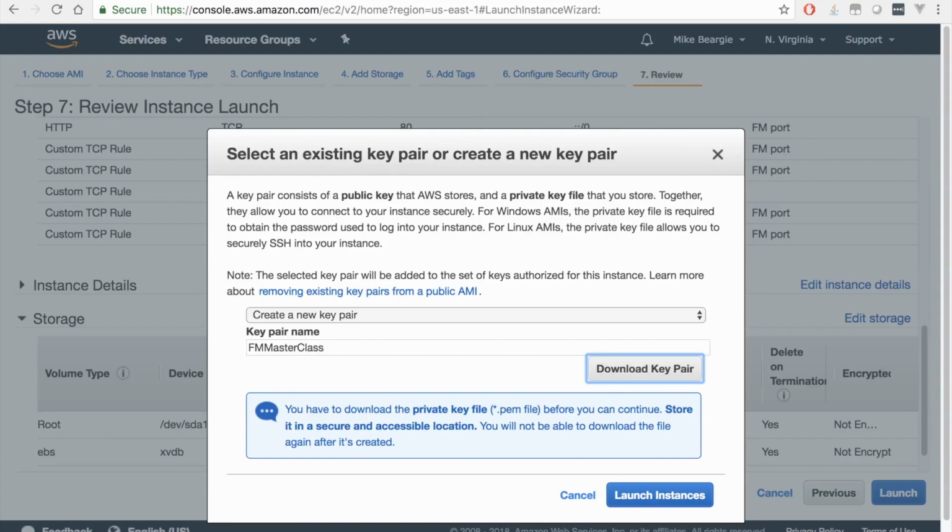So you'll see that downloads fmmasterclass.pem. I'll save that file for later. Very important to save that file. If you do not save that file, you won't be able to connect by remote desktop into your server. So save that file, then hit launch.